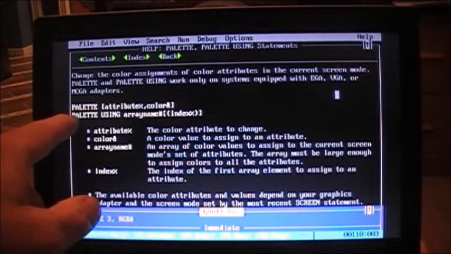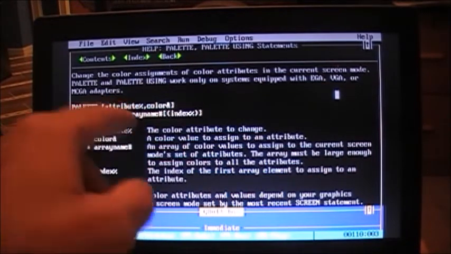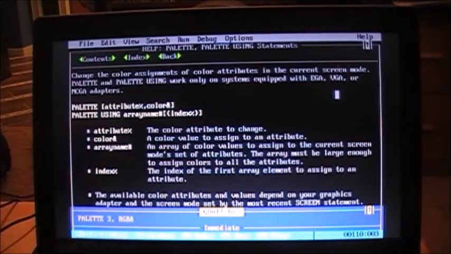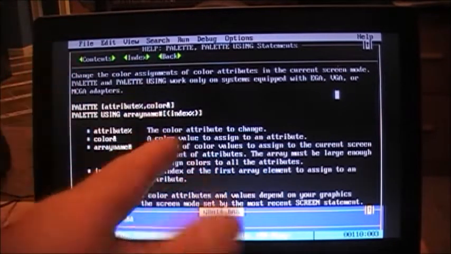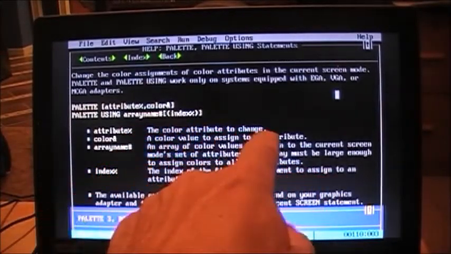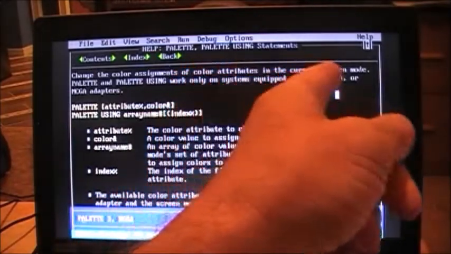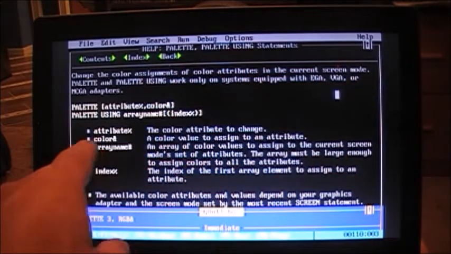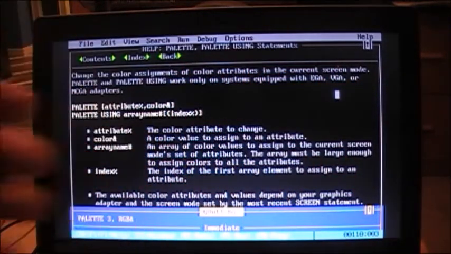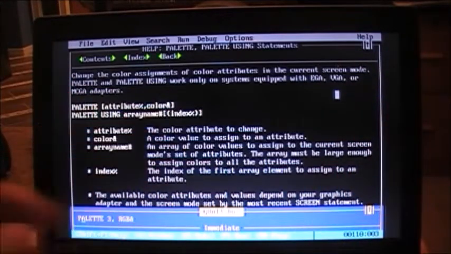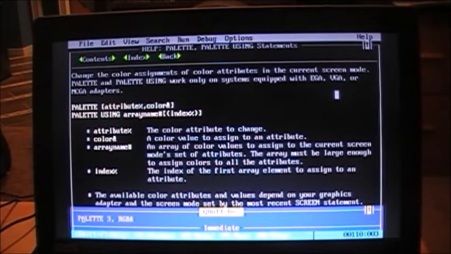So with palette, our first argument is the attribute. Which color do you want to change? You want to change color 1, color 2, color 3, color 4. That's the actual attribute to change. And then the color is the number that, like you saw the color number appear, that puts it in there. You can also have an array if you want to load them all from a file. That's a little more complicated. But that's the basic idea.